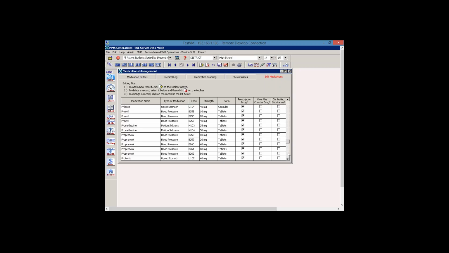But there may be instances where you would need to add another option here to the medications list, or make an adjustment to the strength, the form, or the name. So that is where you would accomplish that here in the edit medications, and that will drive the options that you see then in the rest of the medications management portion.